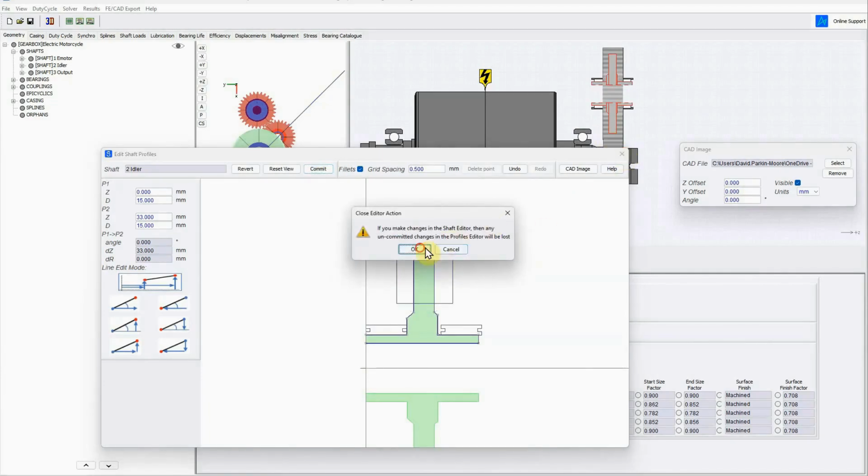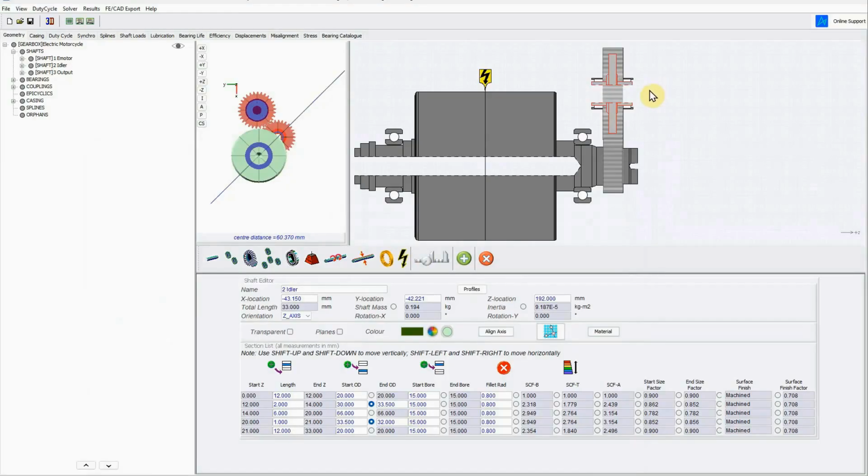We have our shaft, and that only took a few seconds to model, and in exactly the same way you can model all of the shafts in the gearbox. The next thing we will do is look to actually solve the gearbox for the bearing durability.